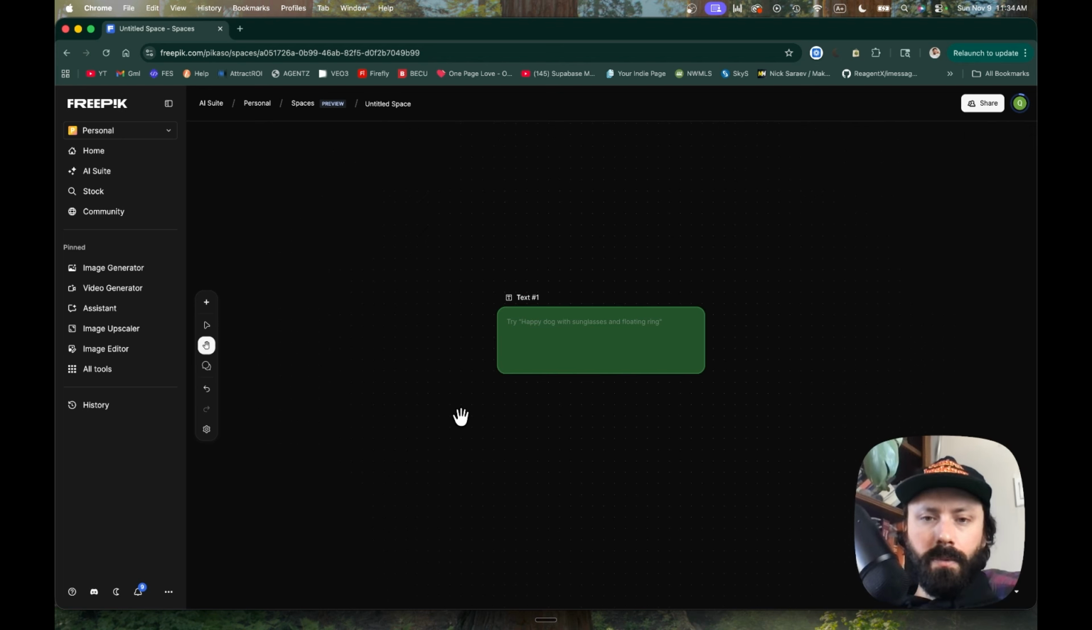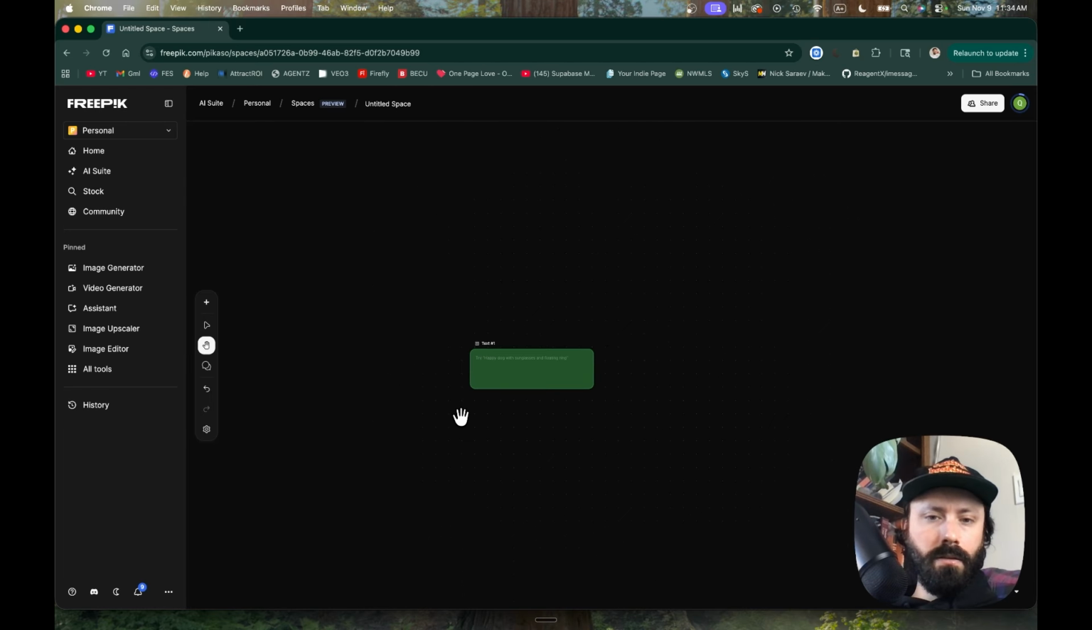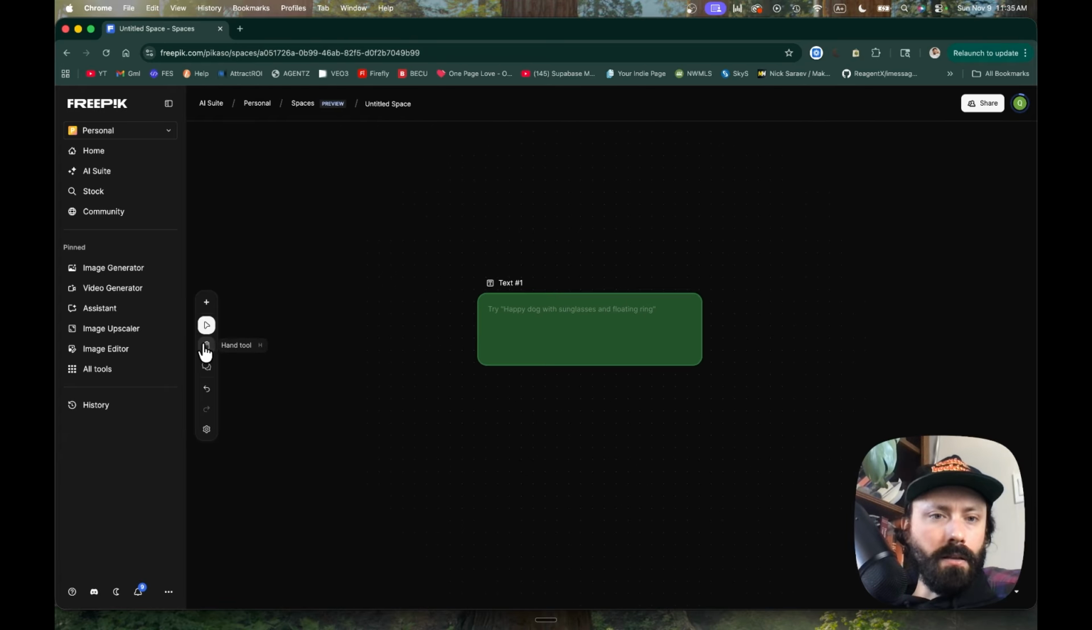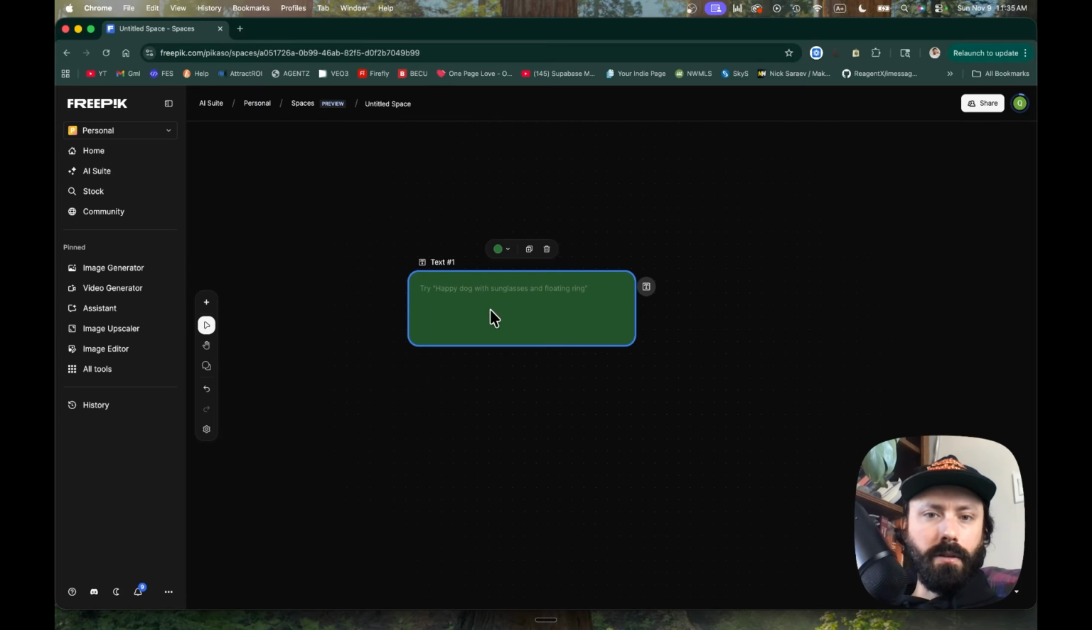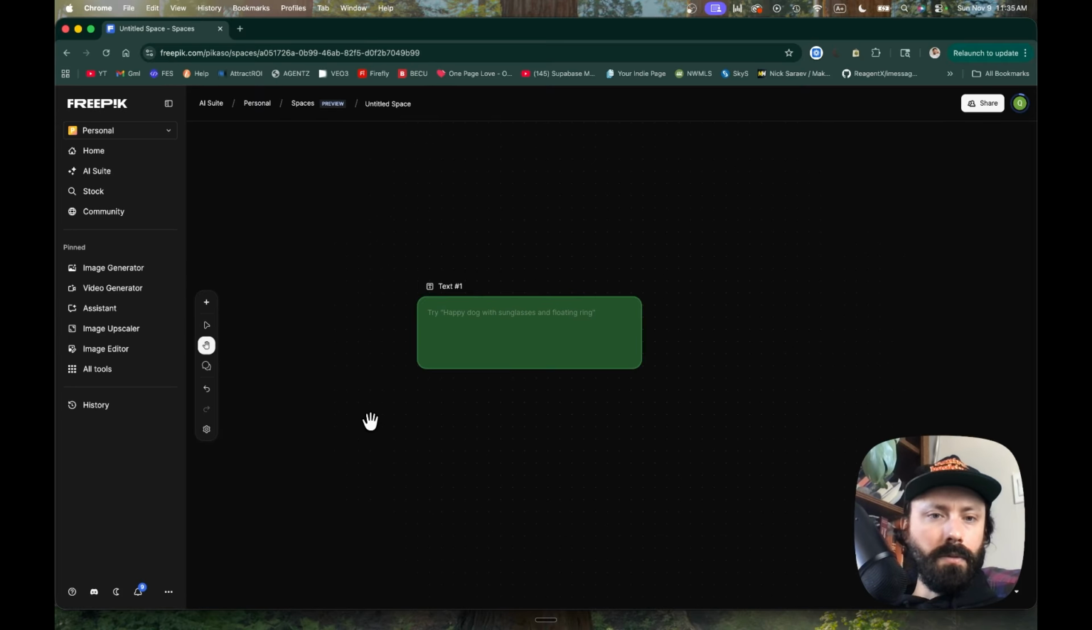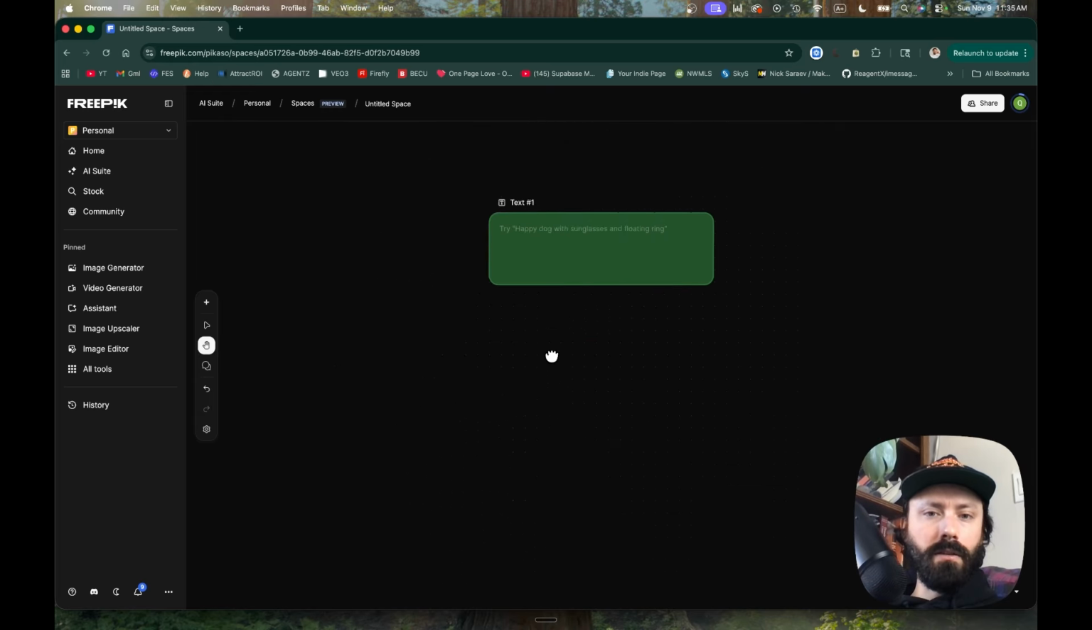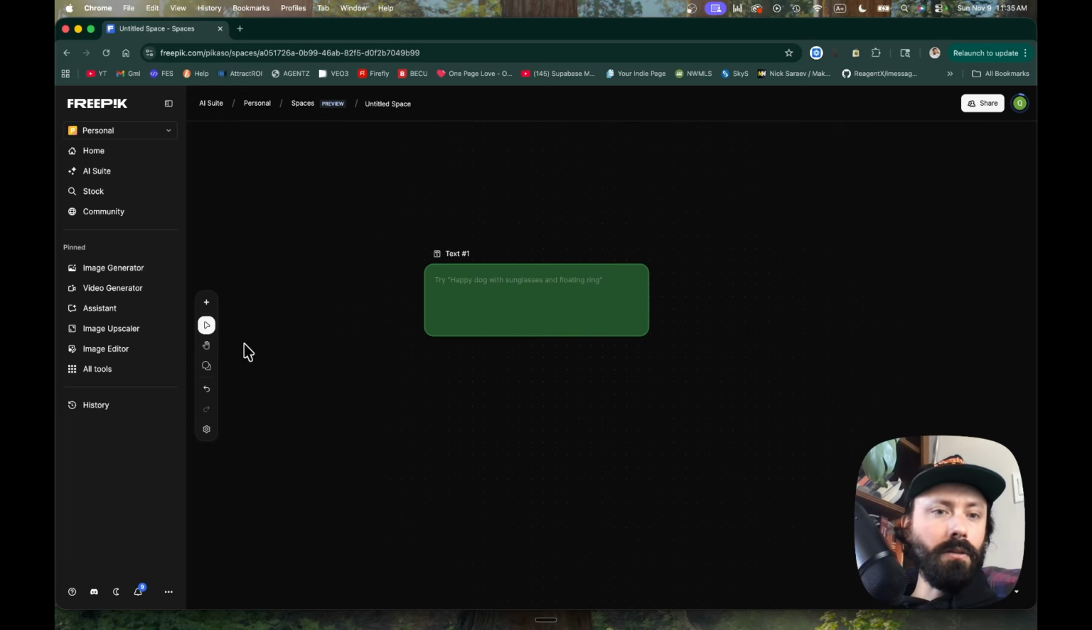Anyways, you can zoom out, in and out on a Mac by holding the command button and then dragging with your mouse or your trackpad. And then the selection tool, you can select whatever nodes you have. Hand tool, you can grab it, drag it around. You can do that with this one too, but the hand tool I think is more for dragging the screen around. Yeah, so with the selection tool, if you have multiple nodes, you can select them all like that.